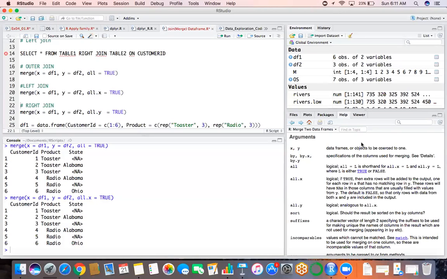Why are we not writing common columns in case of outer join? See, in R it automatically handles. When we write SQL queries, we specify what is a common column. But here we don't need to specify. We can specify, but we don't need to.